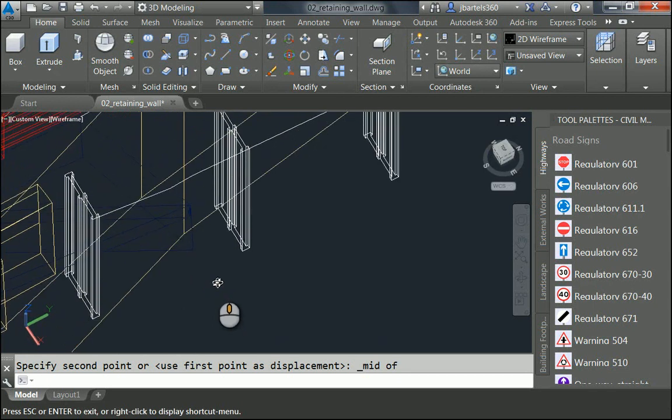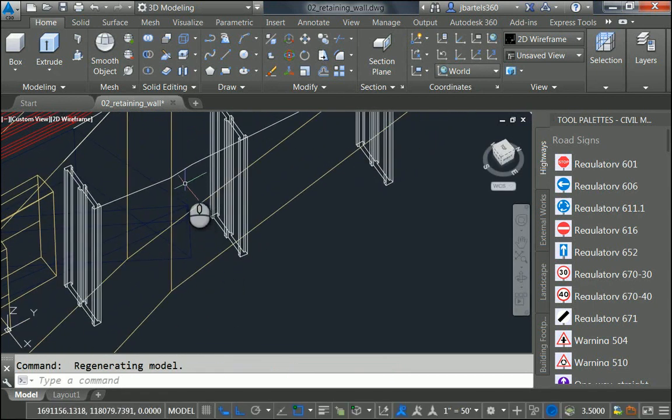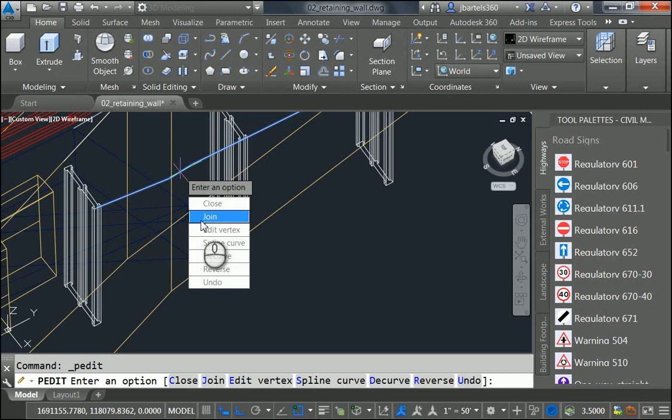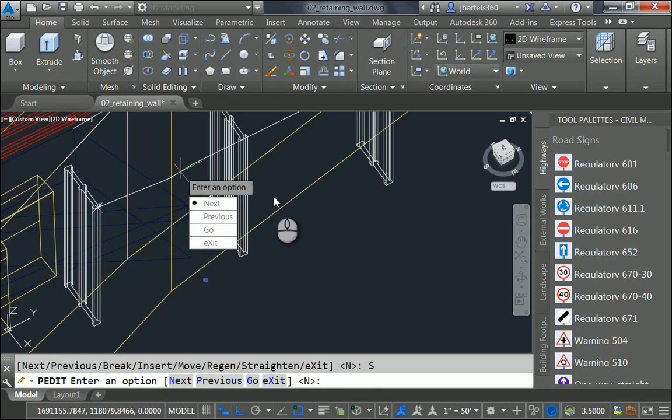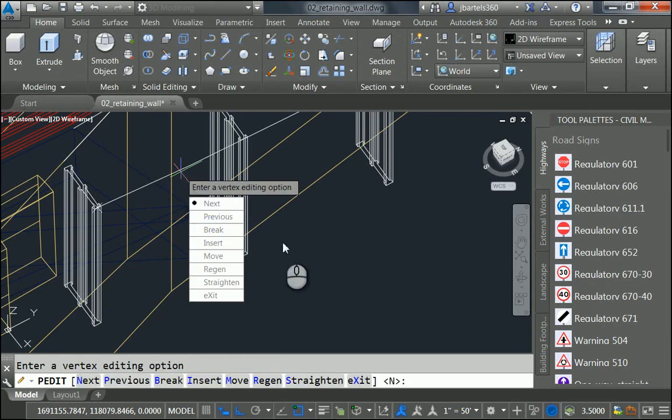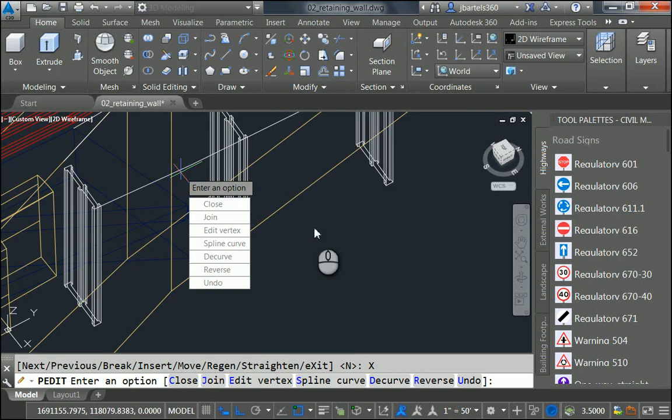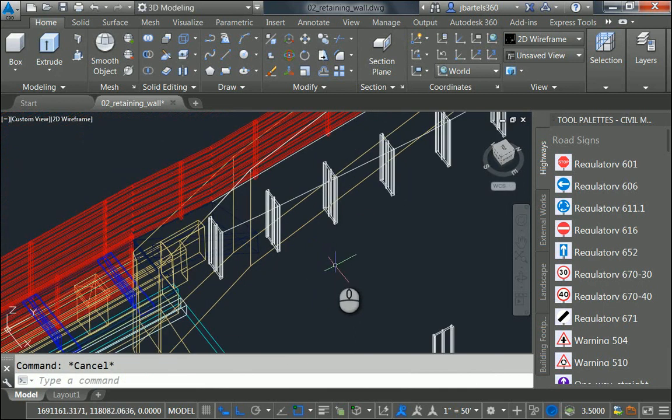As I look at this in 3D space, I can see this line has a little bit of a kink in it, and I don't want the rail to have a kink, so I'm going to remove this unnecessary vertex. I'll do that by double-clicking. I'll choose Edit Vertex, and you can see the place marker right there. Let me choose Straighten. I'd like to turn straightening on. I will then choose Next until I get past that unnecessary vertex. When I do, I'll choose Go to take it out. Let me click Exit, and then I'll click Escape to get out of the command.